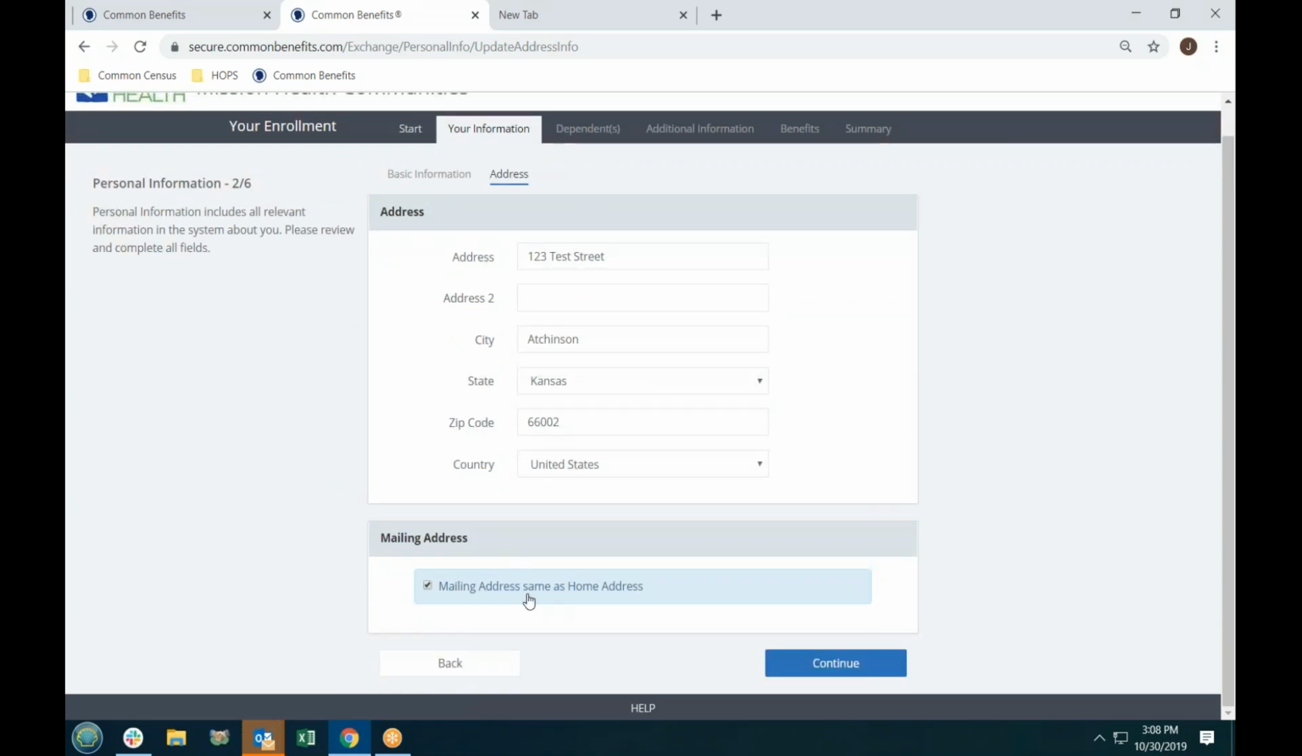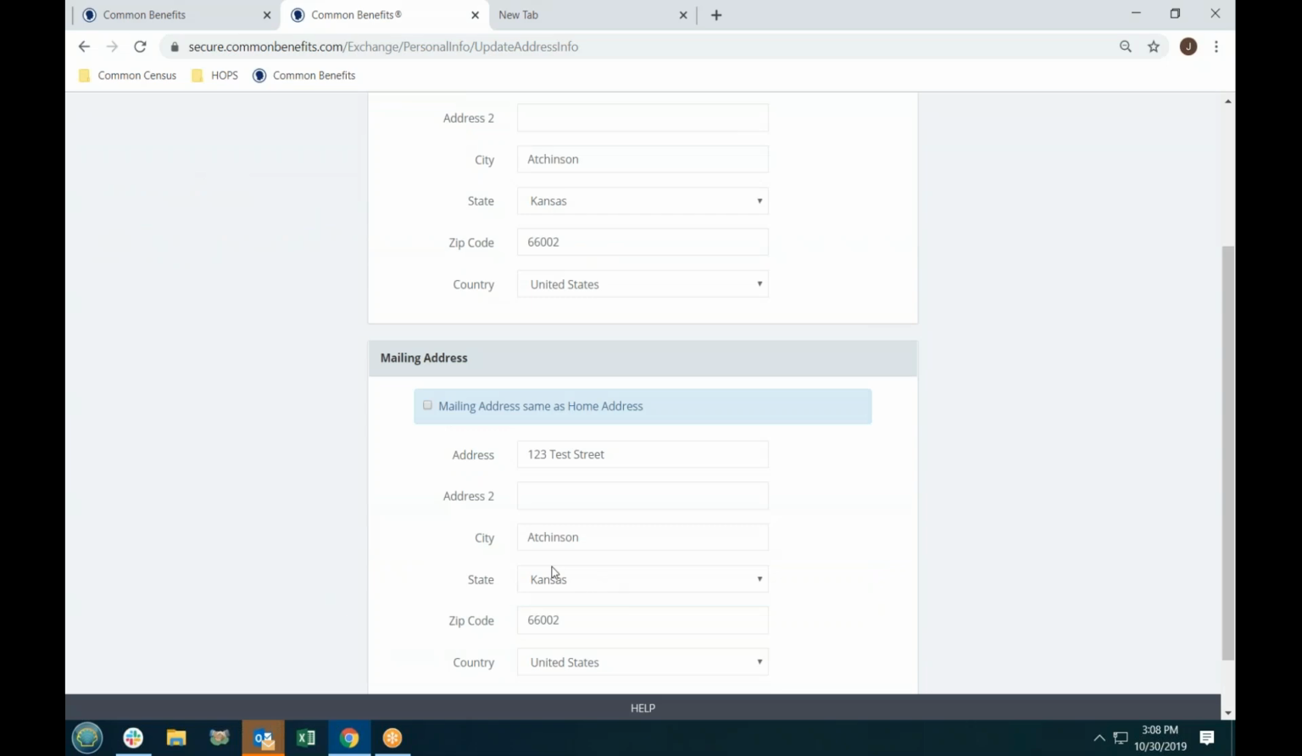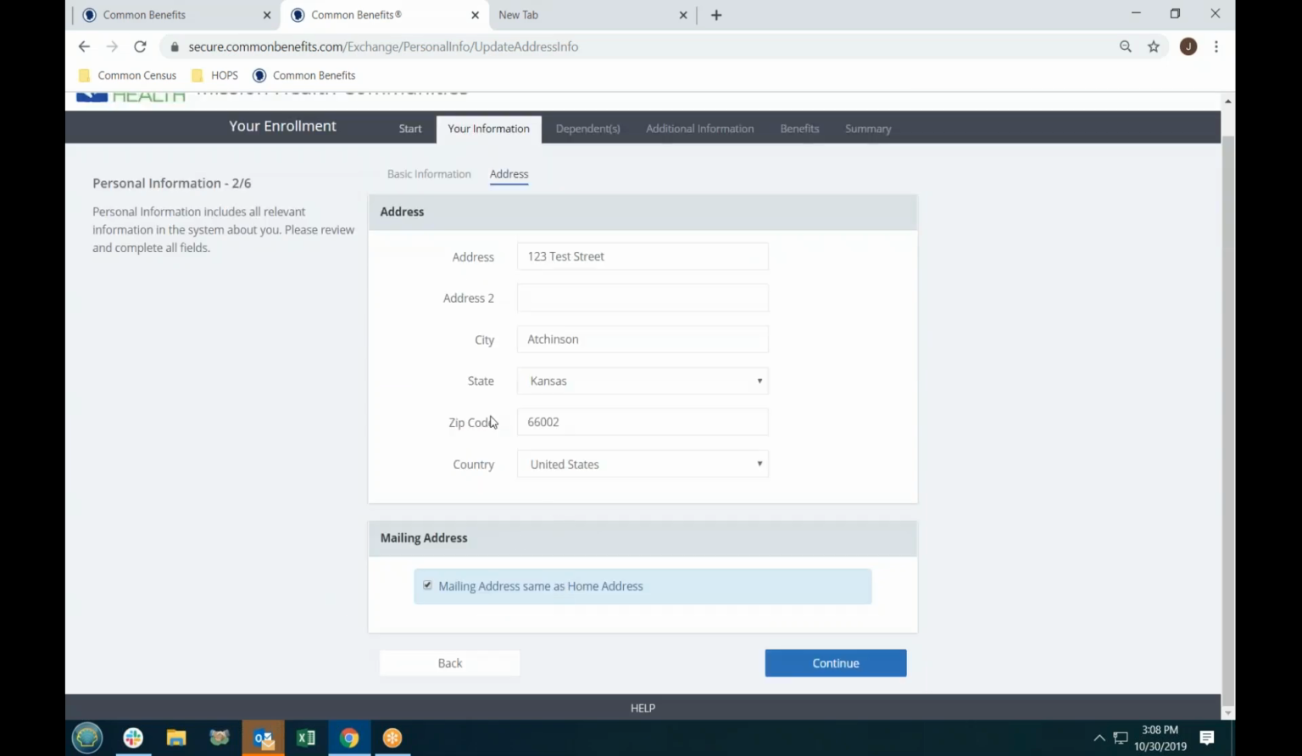It should default to a mailing address for most people. Some people might have added in a separate mailing address last year, but you can double check what it is by unchecking that and make any changes if you need to. Again, so we went from basic information to address. I'm going to click continue.